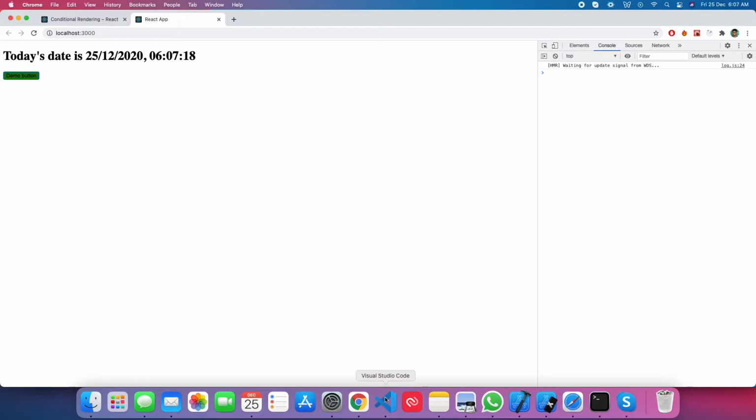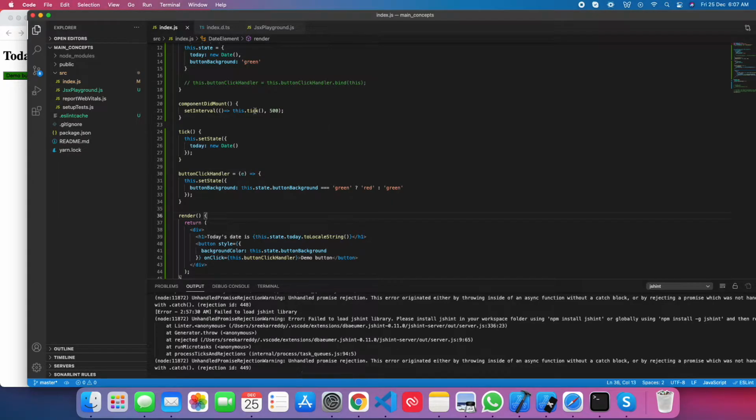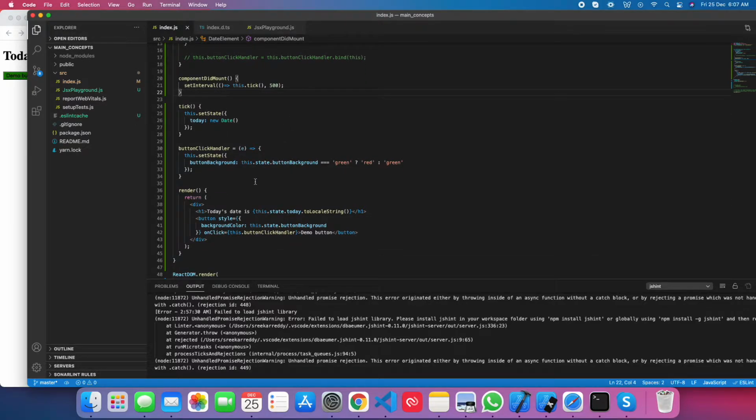Why is my mouse acting up? Okay, that's it. In the previous video, we had this button whose color changed. The button click handler changed the background so the button was toggled between red and green.